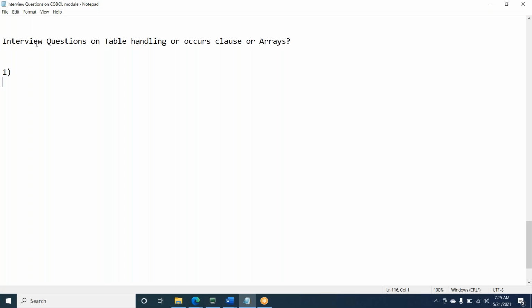So now we are going to discuss interview questions on table handling concept. So we can call them OCCURS or arrays. The first question: can we declare OCCURS clause or OCCURS keyword at 01 level? Answer is no. Next question, you try to explore this one.